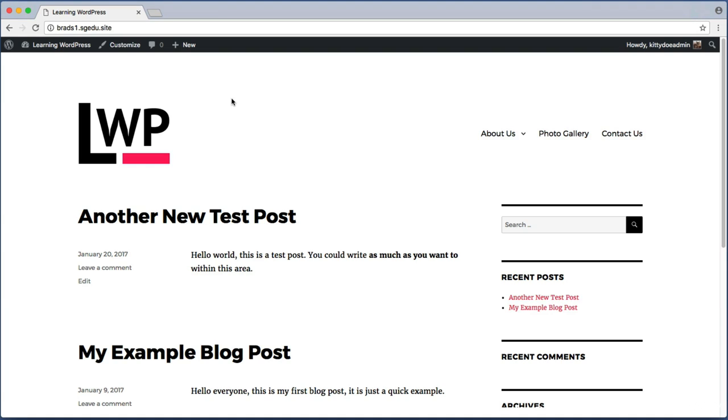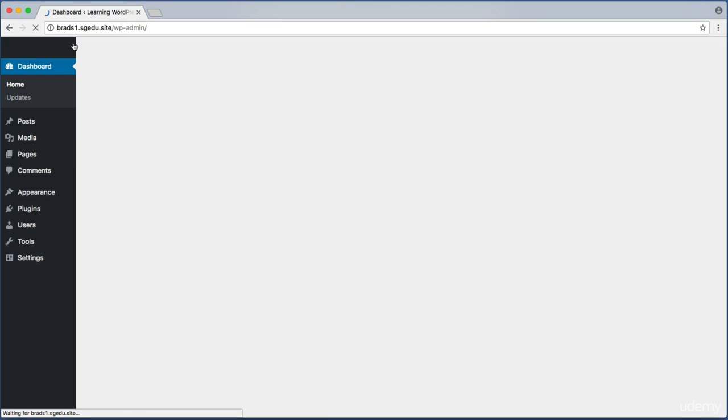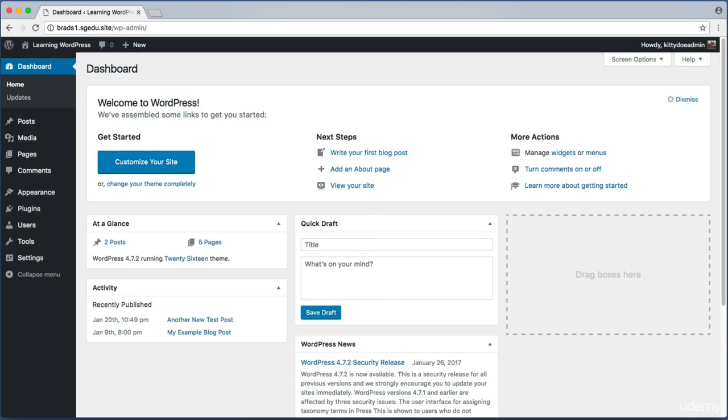Let's begin by jumping over to our admin dashboard and creating a few dummy filler example blog posts. So I will use this link in my top bar to jump to the admin area. And then in my left-hand sidebar, I will look for Posts. And within this menu, I will use Add New.